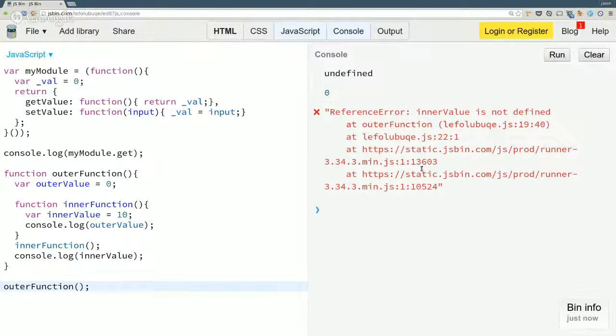Does that make sense? So you can reach from the inside out, but not the outside in? Yes, exactly. Yep. Got it.